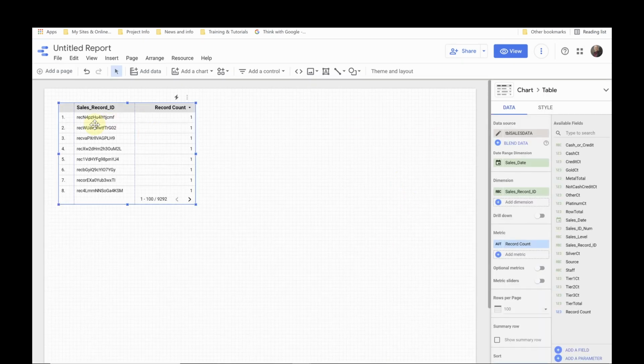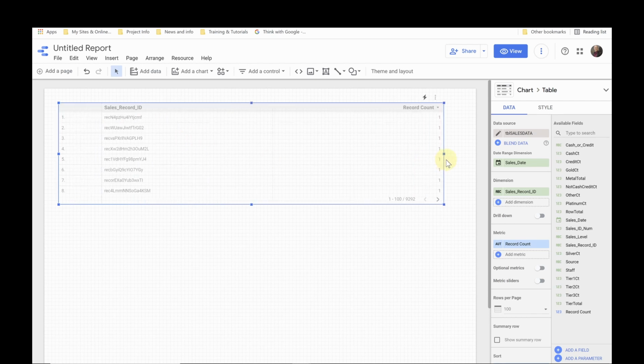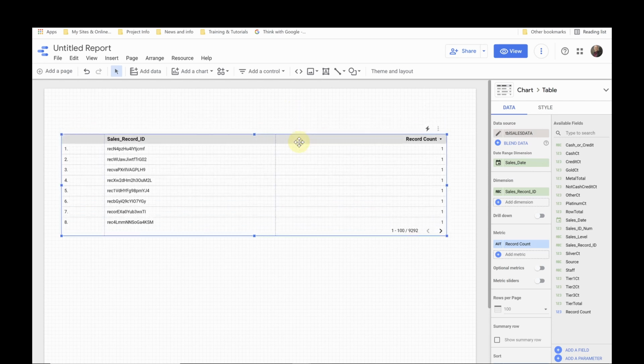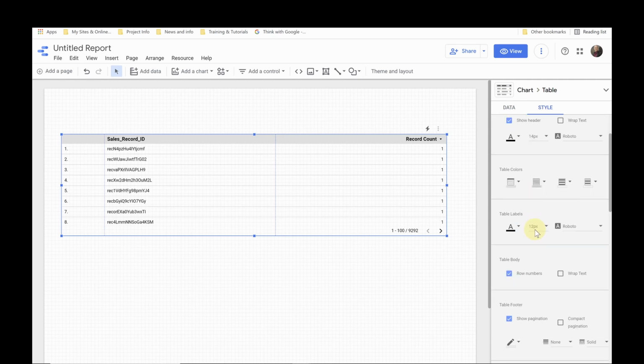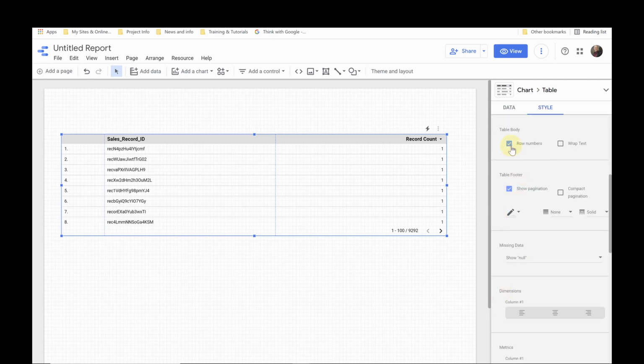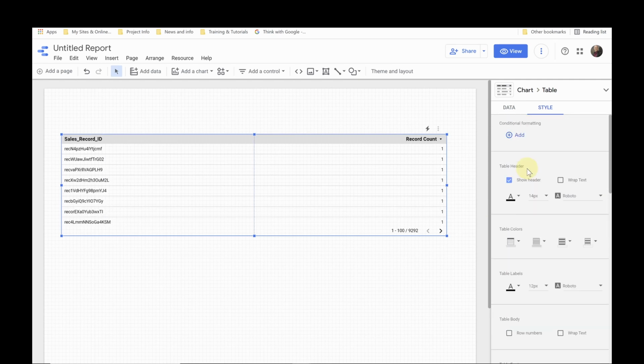Now, automatically, it's going in and it just shows us the sales record ID and the record count. And that's fine. We're going to drag this out here. So it shows us that we're grabbing that data that's in our report, and it has a date range parameter that we can use. We'll use that in just a minute. First thing I want to do is go under Style. I don't want row numbers. There's some other things we can do. That's where you could style your report and conditional formatting. Not doing any of that.